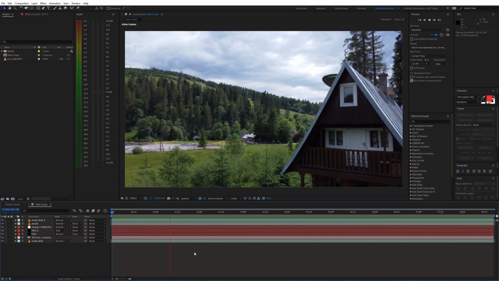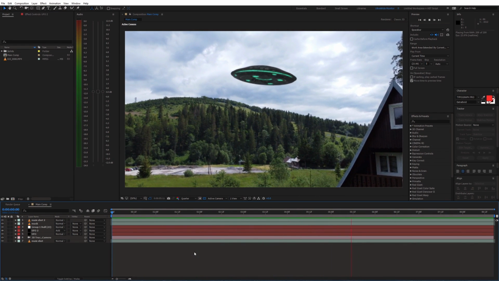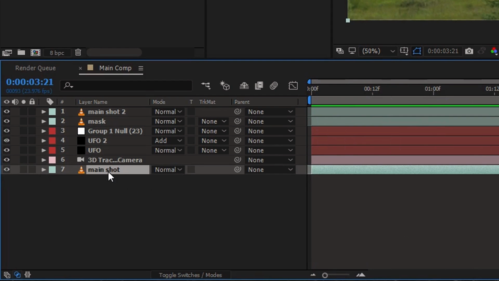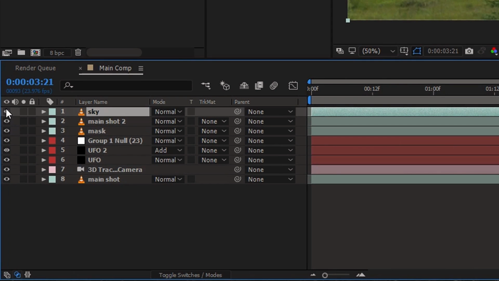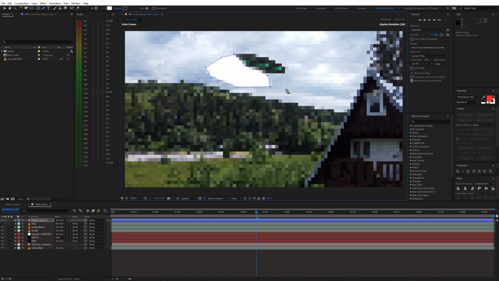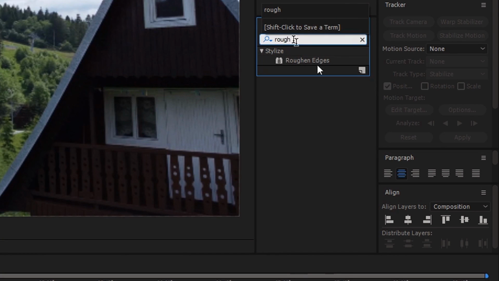To make the UFO blend with our shot even better, we can place some of the clouds in front of the UFO. First, duplicate the background shot once again and disable the visibility for now. Use the pen tool to create these shapes and apply roughen edges effect.